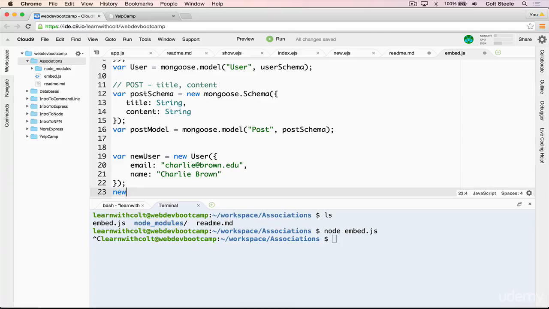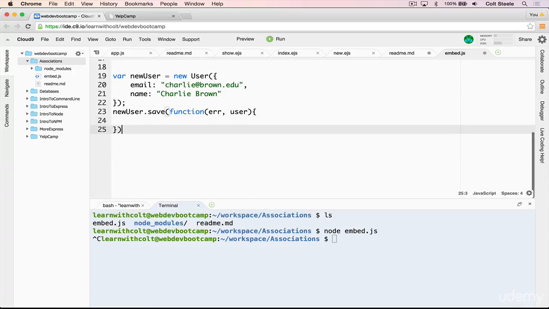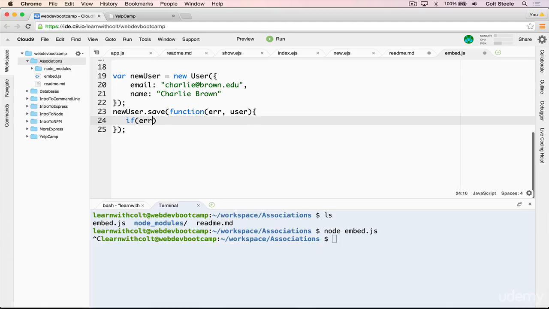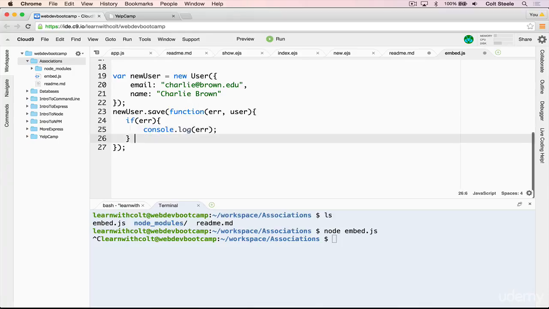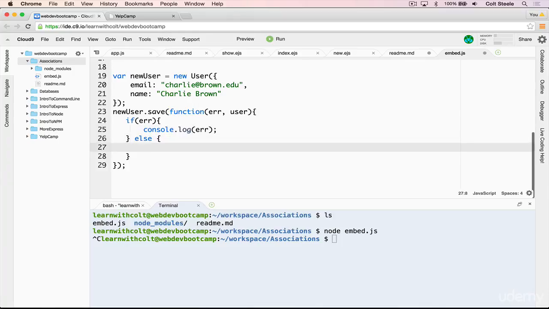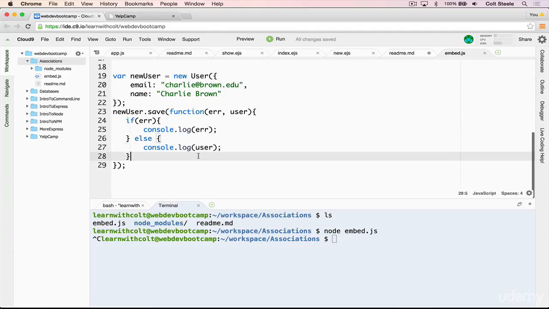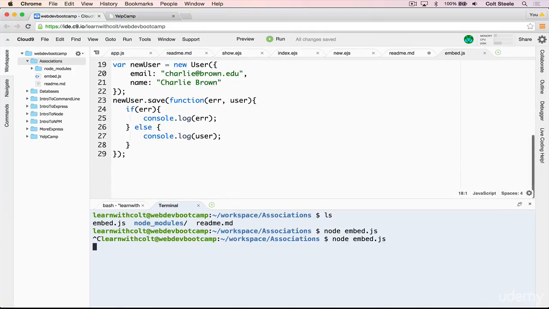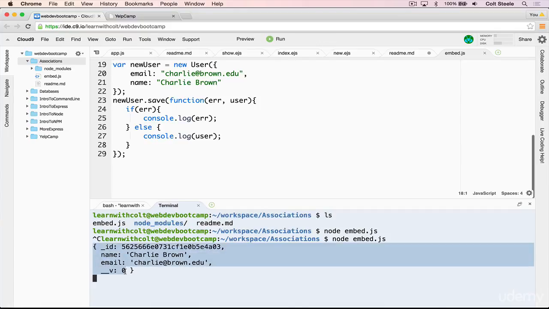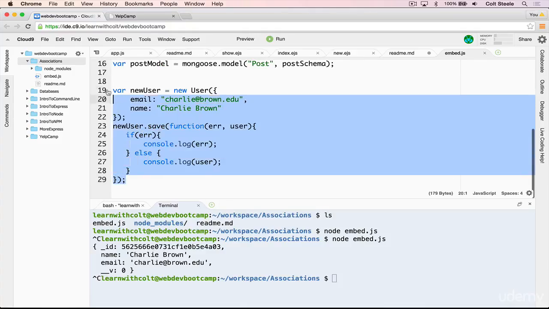And then let's save. So newUser.save, and then we'll add in our callback with the error, and then the data coming back, which is hopefully our user. And then we'll just do if error, console.log error, else we're going to console.log user. So far, no associations. I'm just testing to see if our user model works. So let's run this. node embed.js, and we get our user back with the ID that was automatically generated, name, and email. Great.